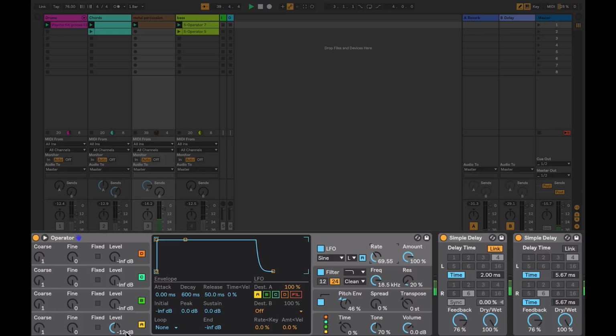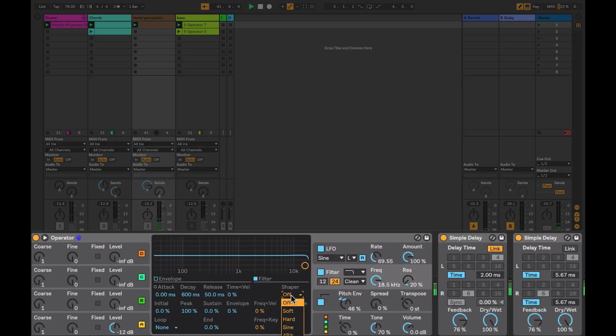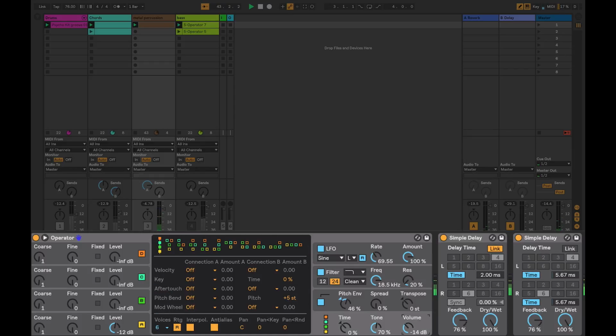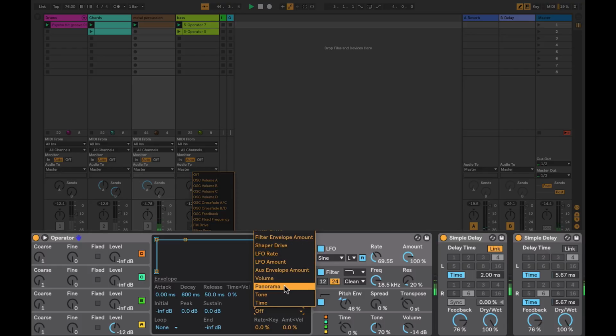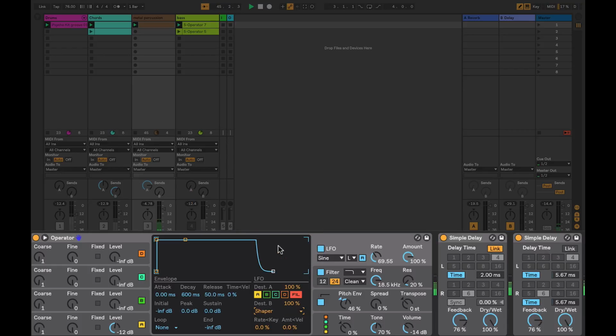As well as modulating the pitch, again I'll set it to filter. And maybe in my filter this time I might turn on the shaper. And I'll also get the LFO to modulate the shaper drive.